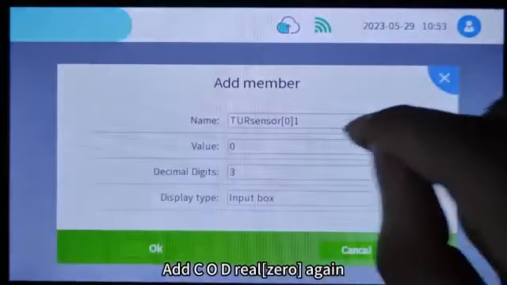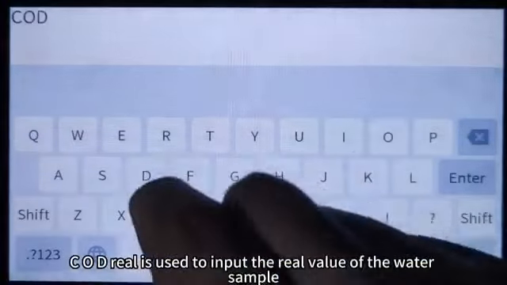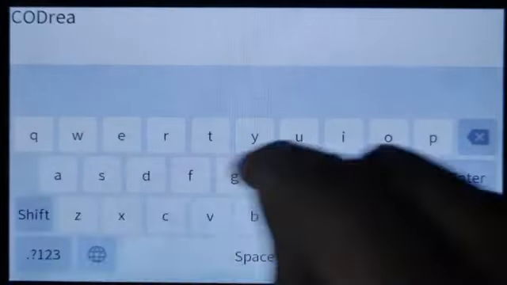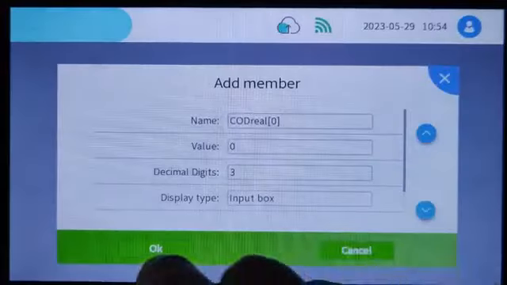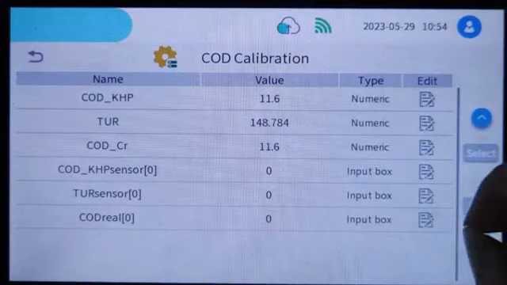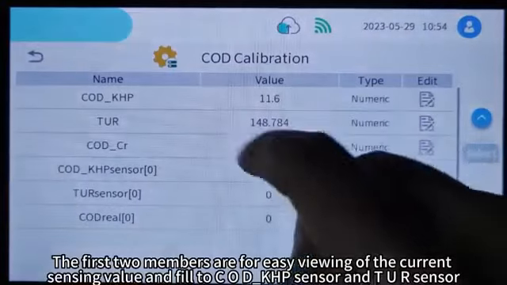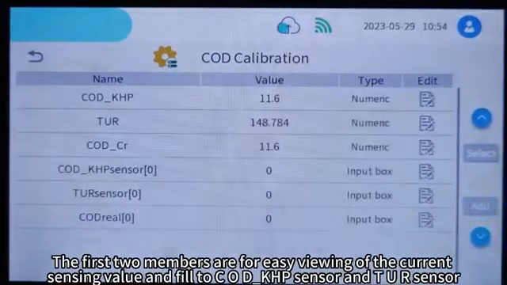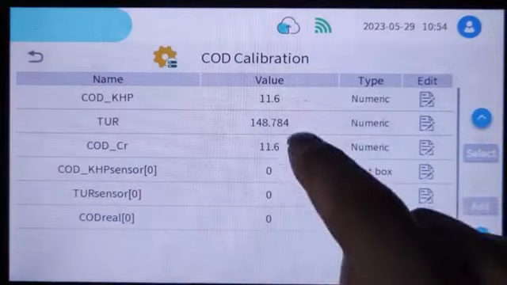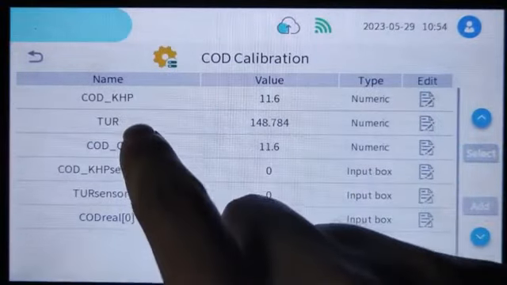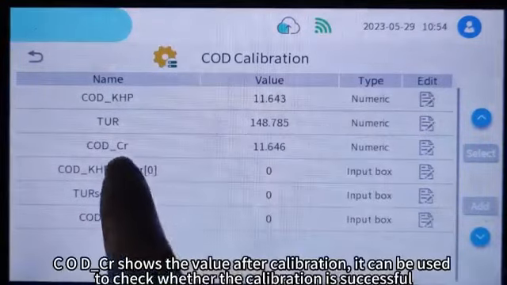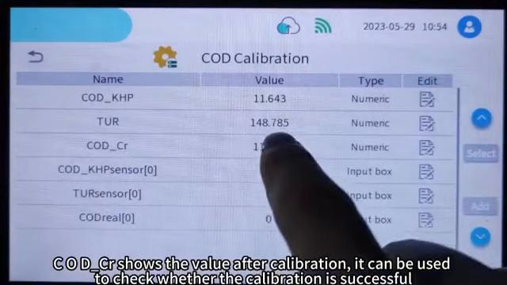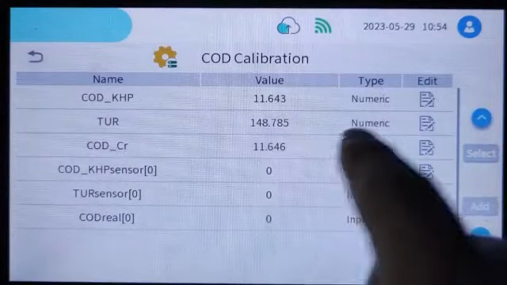Add COD real 0 again. COD real is used to input the real value of the water sample. The first two members are for easy viewing of the current sensing value and fill to COD KHP sensor and TUR sensor. COD CR shows the value after calibration. It can be used to check whether the calibration is successful.